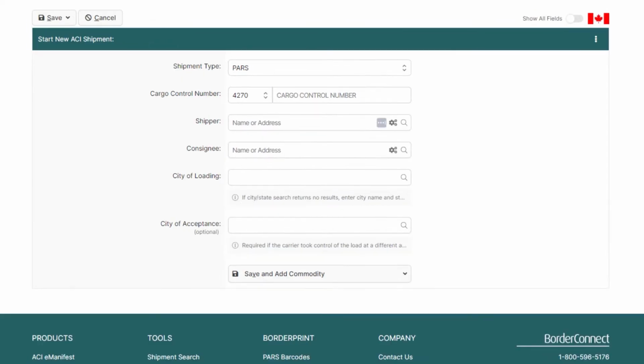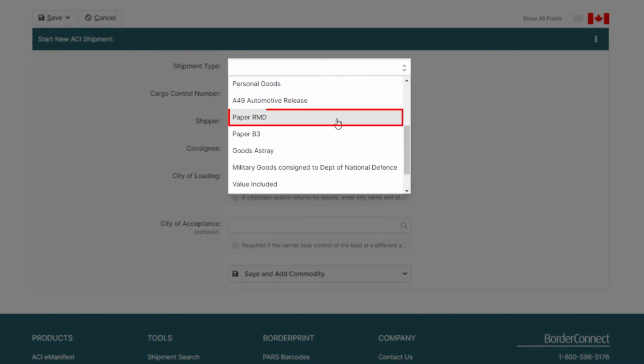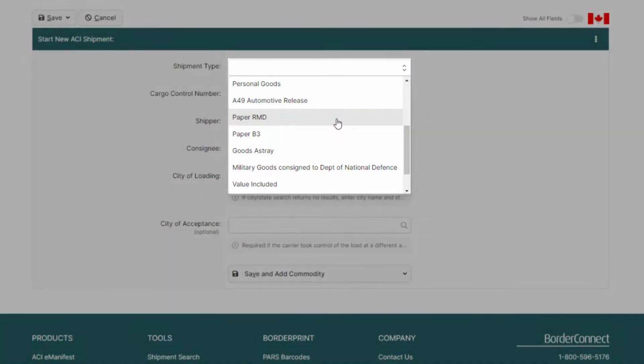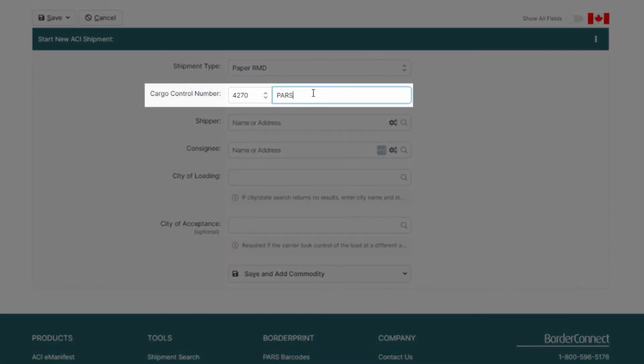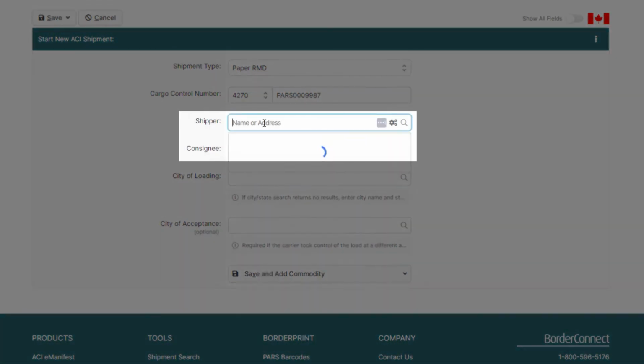You're now on the Start New ACI Shipment page, and first from the top, you'll want to change your shipment type. It's currently set to a PARS shipment by default, but since this is a Paper RMD shipment, click the shipment type and change it to a Paper RMD. Next below, enter your cargo control number. Then, add your shipper and consignee information.